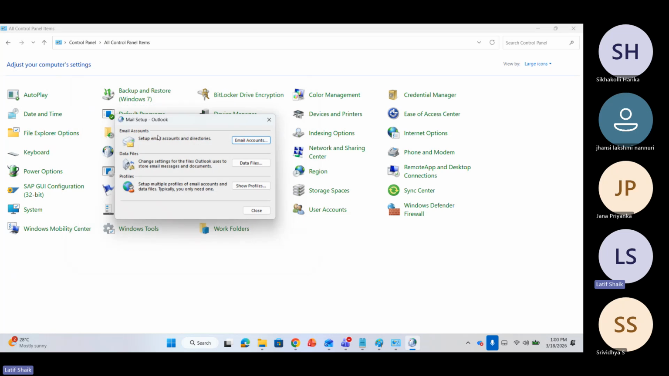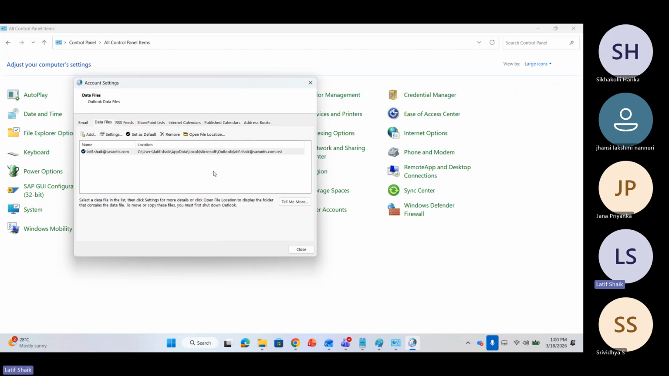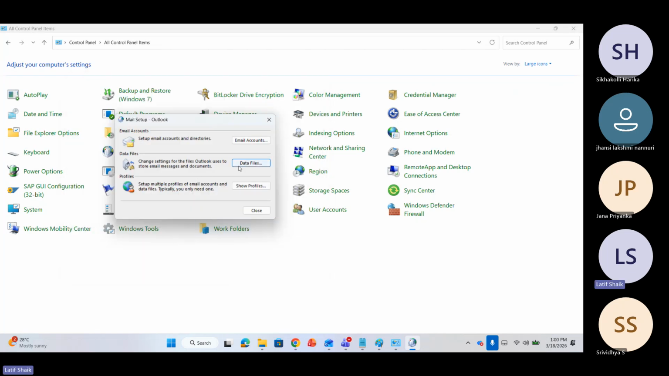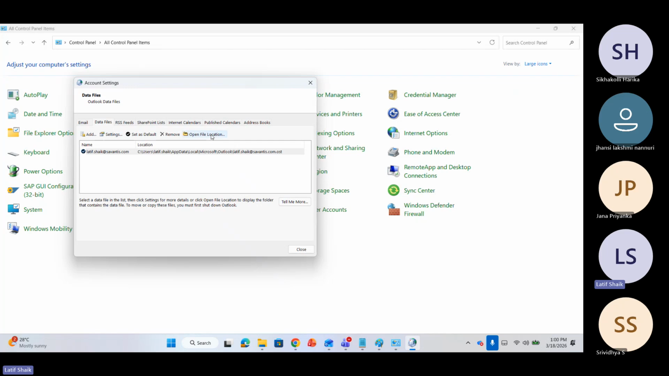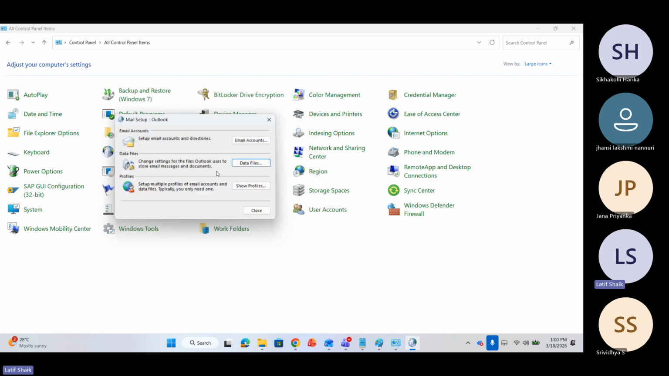It is mail accounts. If you want to add one more email account or manage an existing mail account configured in your Outlook, that is the option. Data file: if you want to manage your data file, just click on the data file. You can see that one. If you click on Open Outlook file location, it will open and you can see where the file is and so on.